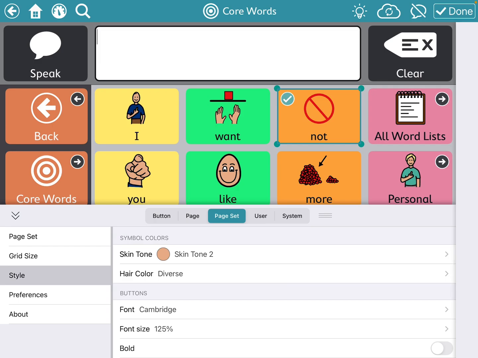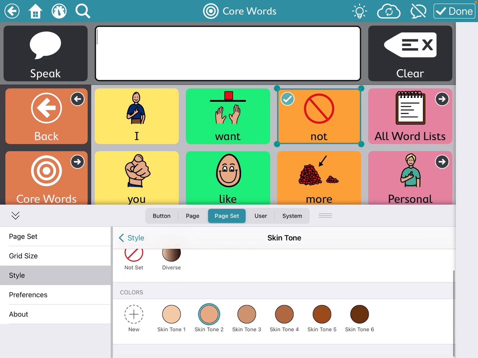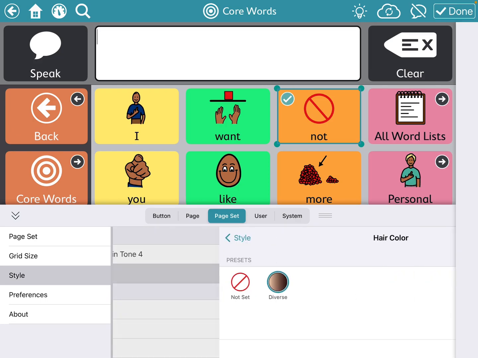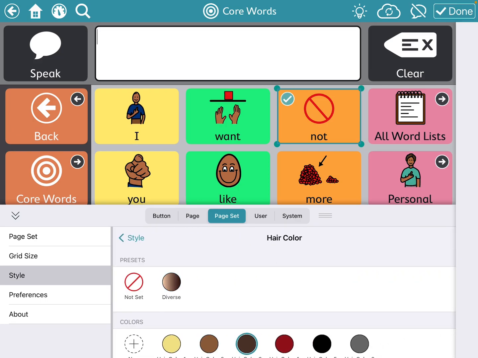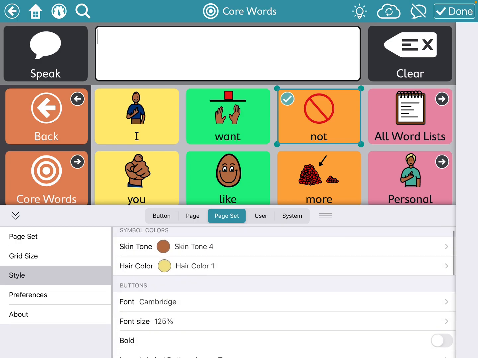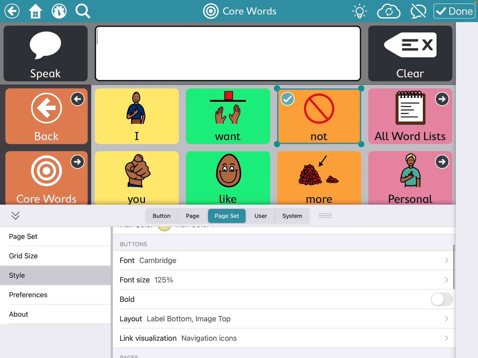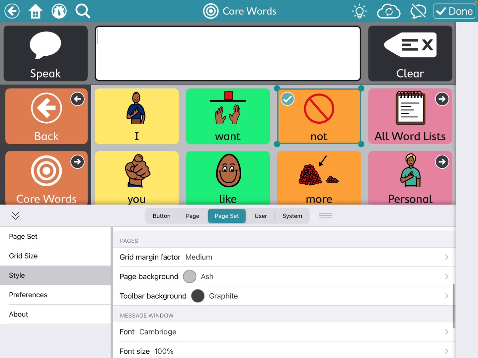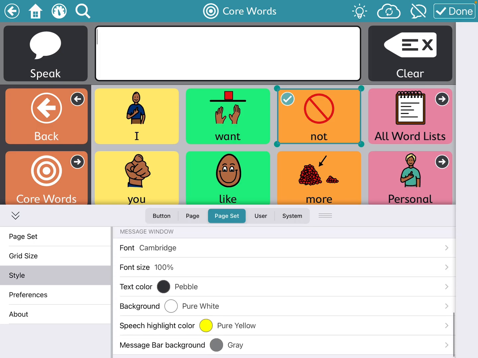Style allows for general symbol, button, and color editing across all the pages. We can change skin tone and hair color to make it more diverse or most like the individual using the device. You can see the hair color would change, and this would be across all of the pages. And then we have our button editing. We can change the font, the size, our pages, the message window.